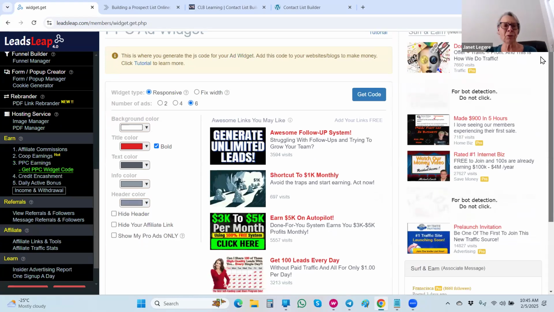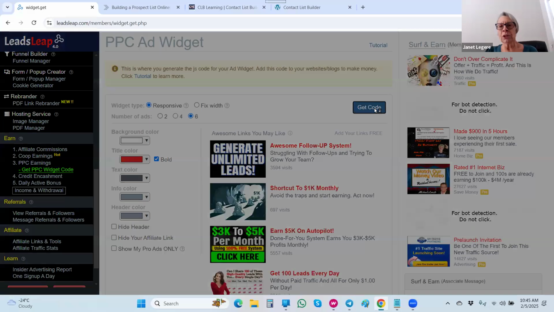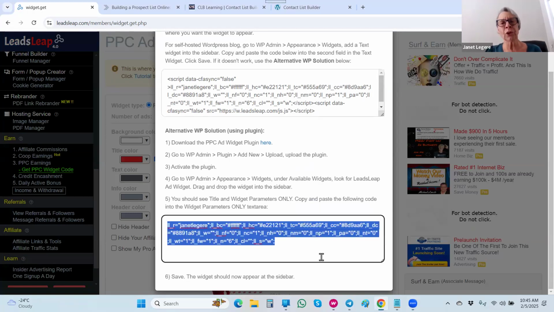And we have talked about this before. When you set up this widget, you go to get code. You can edit it a bit. When you go to get code, this is important: you want to scroll down to the alternative WordPress solution. That's what you want to put on your blog, right down here. That's the code that you're going to put on the form code on your blog.